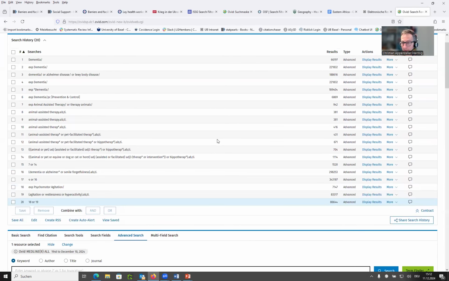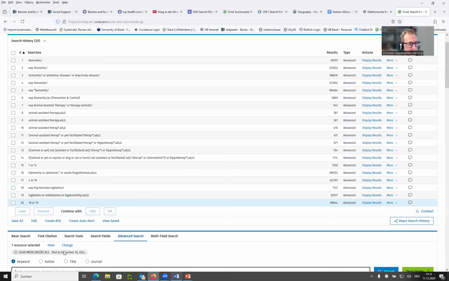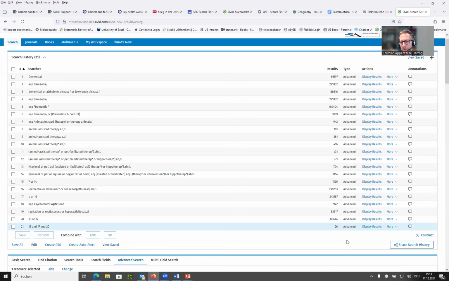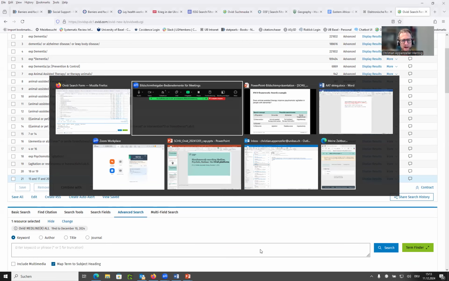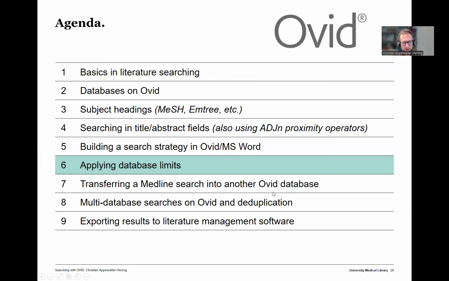And now finally, these are now the three single concepts. And finally, I would like to combine this one and the animal-assisted therapy one with and. And this in the end gives me 26 hits that would cover the literature that I am looking for. Now that was a very quick demonstration of how you can build up such a search strategy in Ovid. And next we turn to the limits.